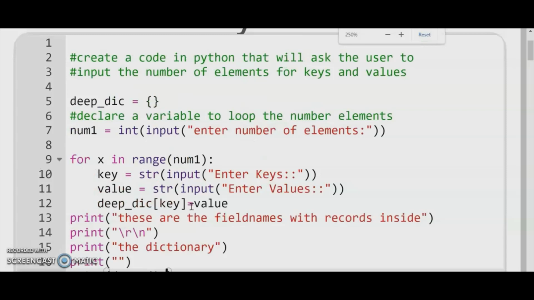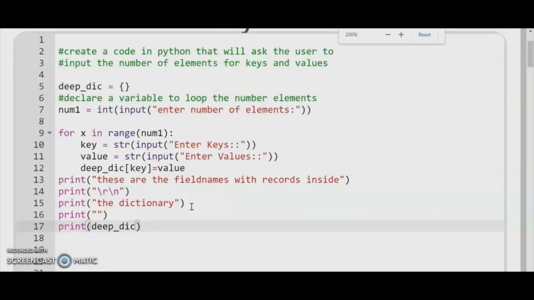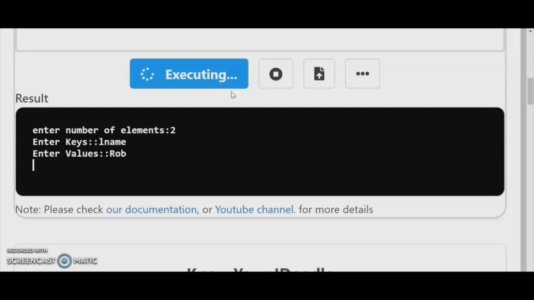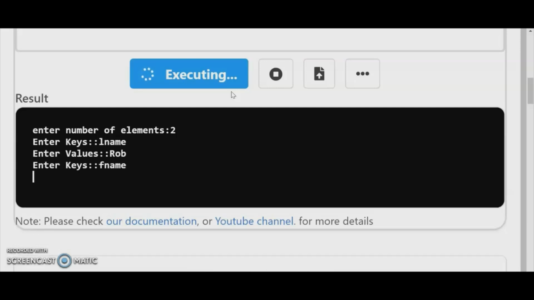Okay. Now when we run the program, okay, let us check the program. When we run the program, all right, enter number of elements. So we can say 2 elements. Of course, enter keys. We have here last name. I will say Rob, and then enter first name. Okay, this is the first name.